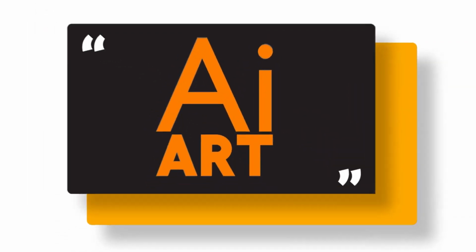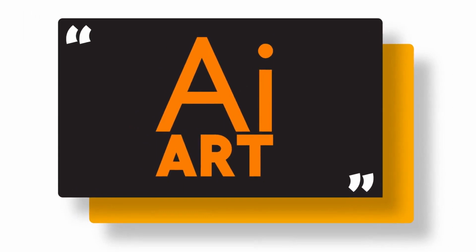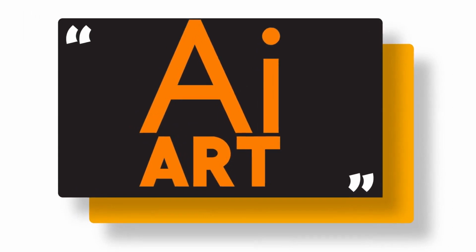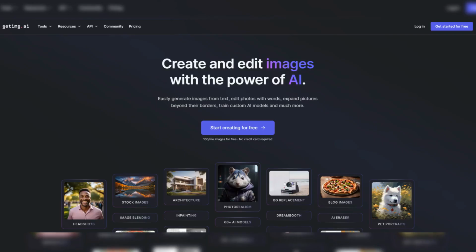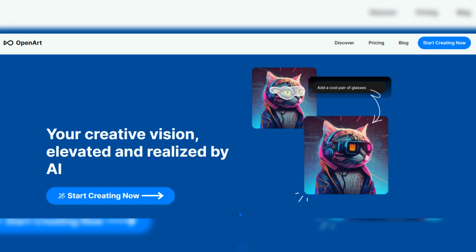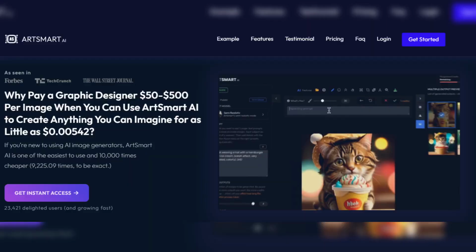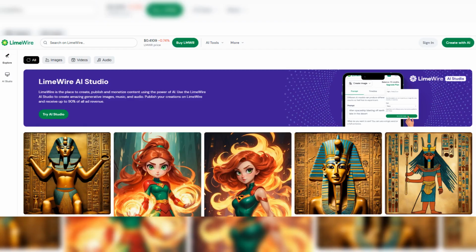When beginners start creating AI art, they should consider which AI art generator software to use. Some of the best AI art software that we suggest are GetImage.ai, OpenArt, ArtSmart AI, and LimeWire.